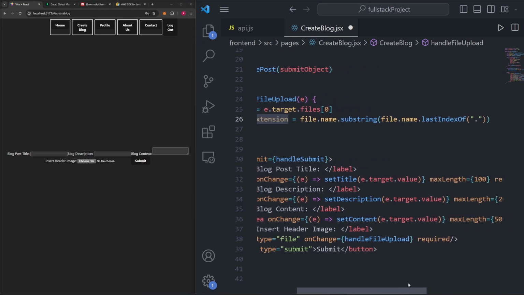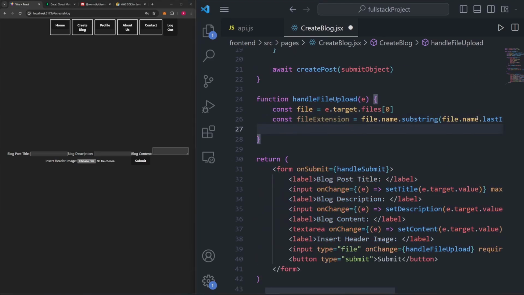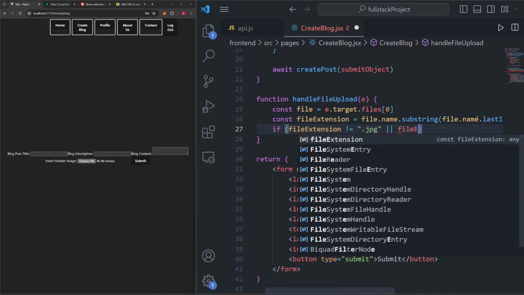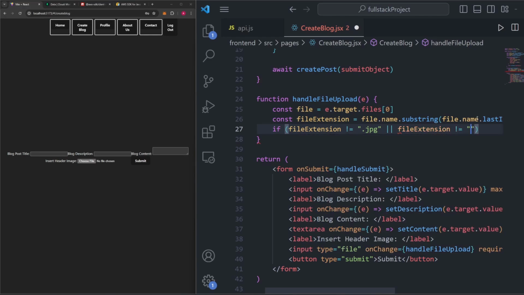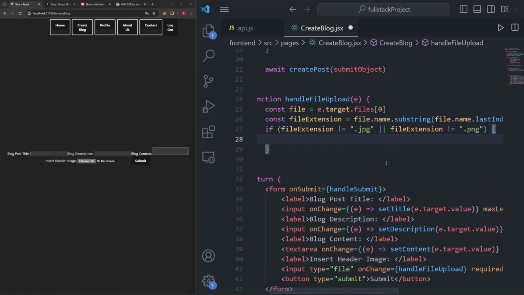Now let's go ahead and check. We're going to write an if statement down here, and we're going to say if fileExtension is not equal to .jpg or fileExtension is not equal to .png, then we want to do something. If this block runs, we should tell the user this file isn't in the correct format. So I'm going to go ahead and alert. I'm going to say files must be JPG or PNG.